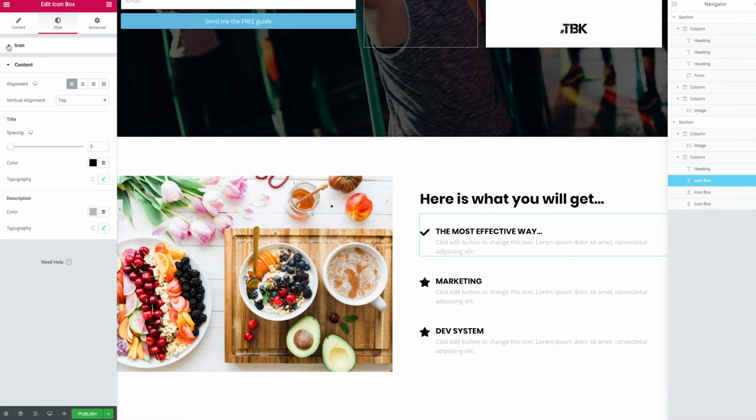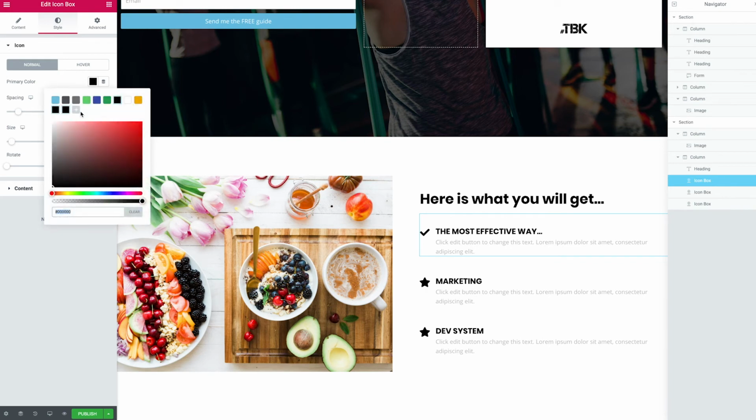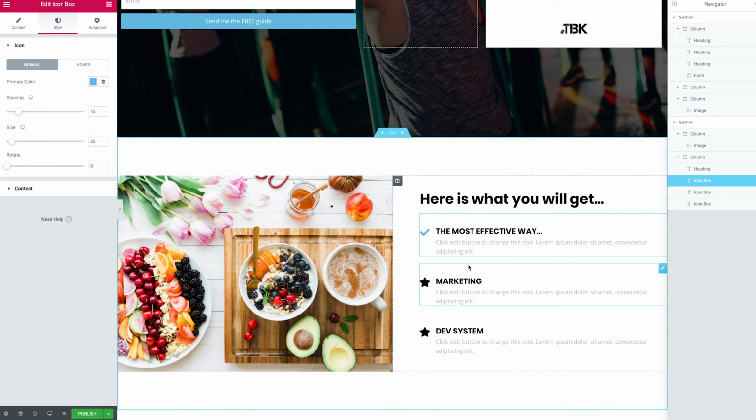One thing I do want to do is change the color of the icon. I'm going to select that to blue to fit in line with our branding that we're currently using. And it's just going to allow it to stand out a little bit more. And now the check is obviously quite a positive thing, and these are going to all want to be positive points. Now there's a couple of things that we can do.